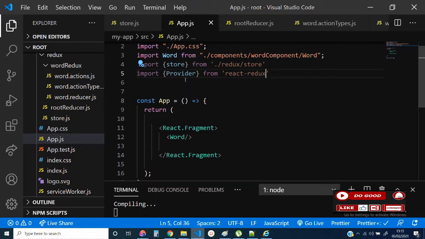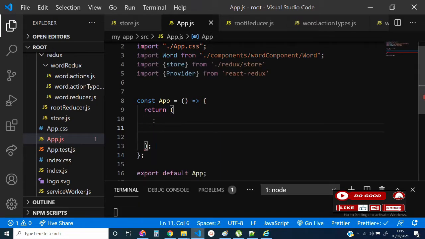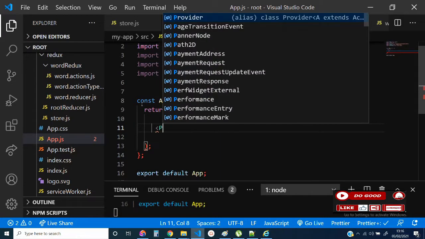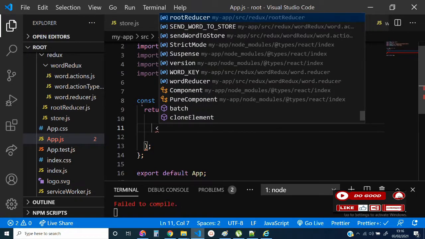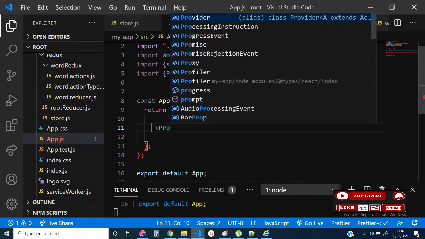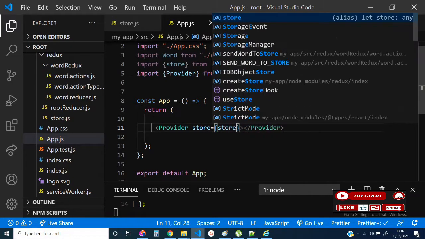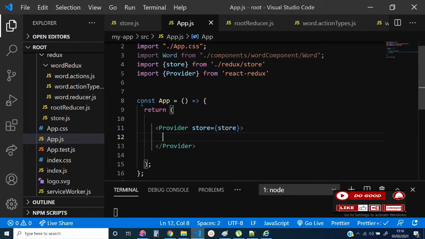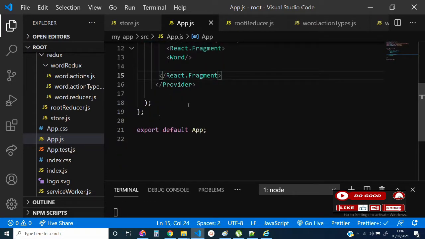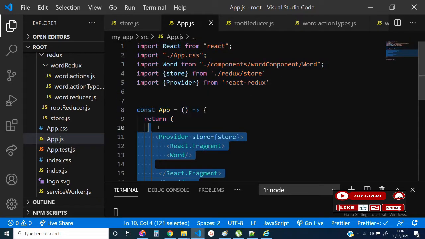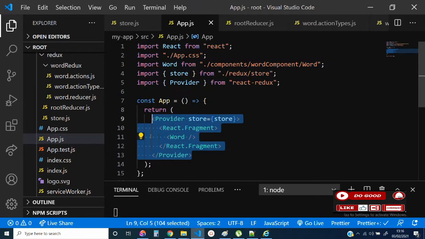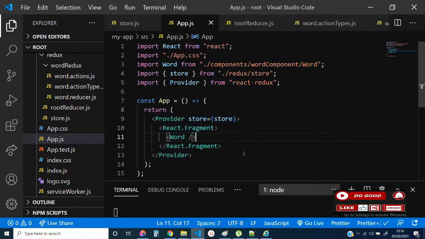Now next thing to do is to wrap the provider around the component. So I can just say Provider will be given the value store equals store. Good. So inside the provider, wrap the component around the provider nicely. Okay. So good. So that is that with the Redux setup.